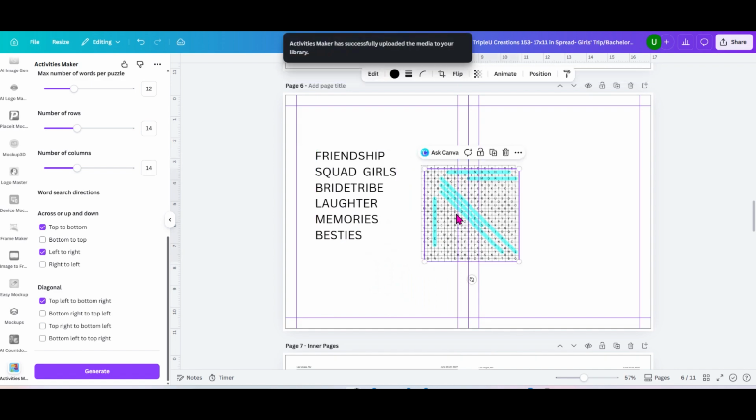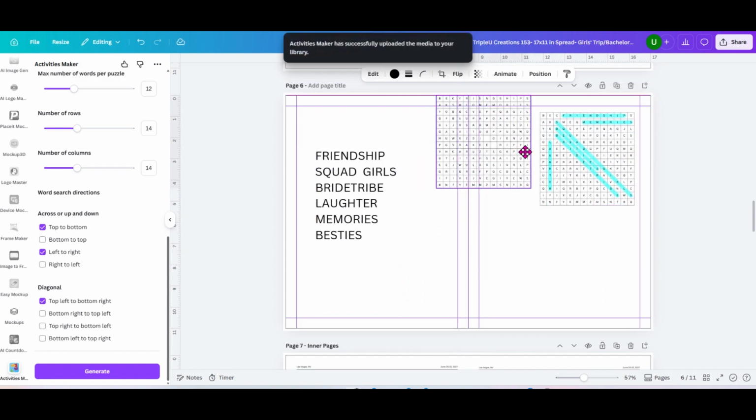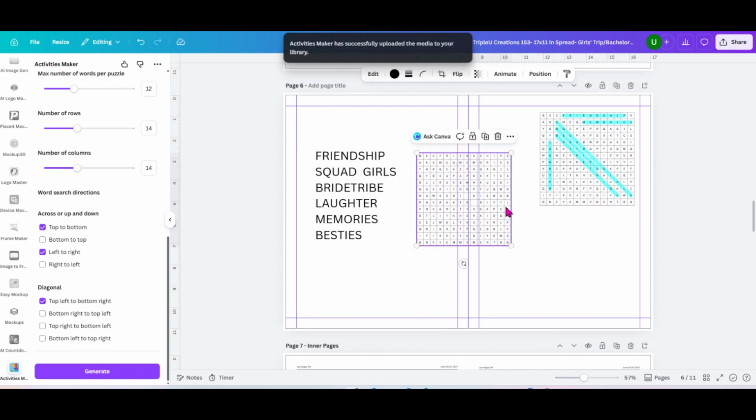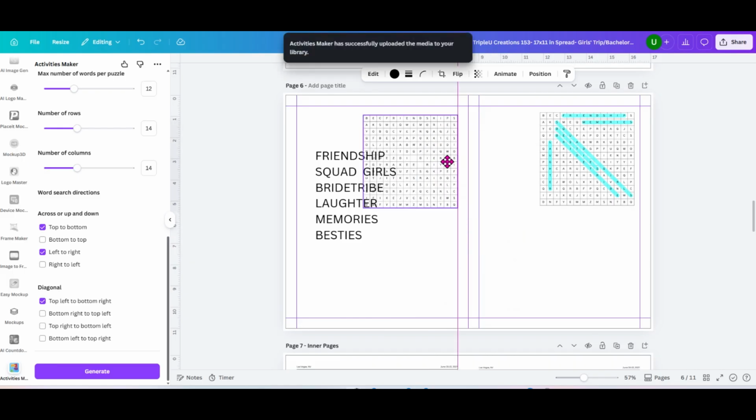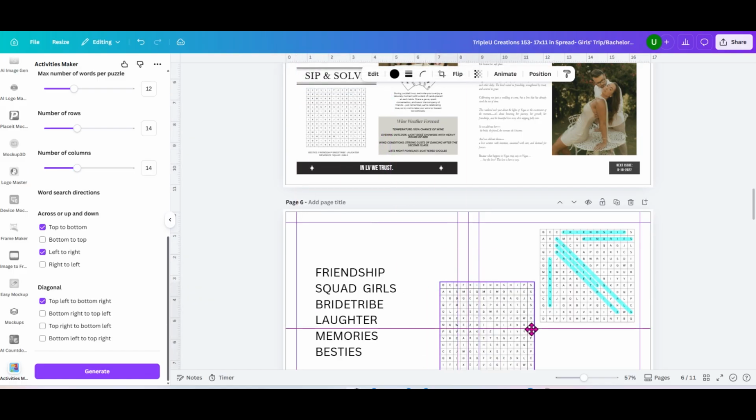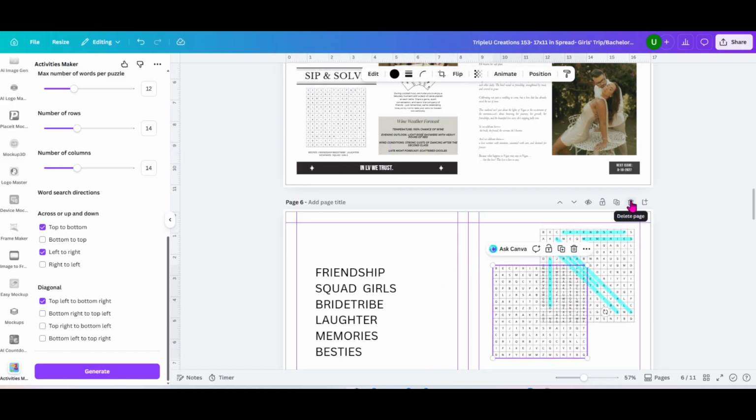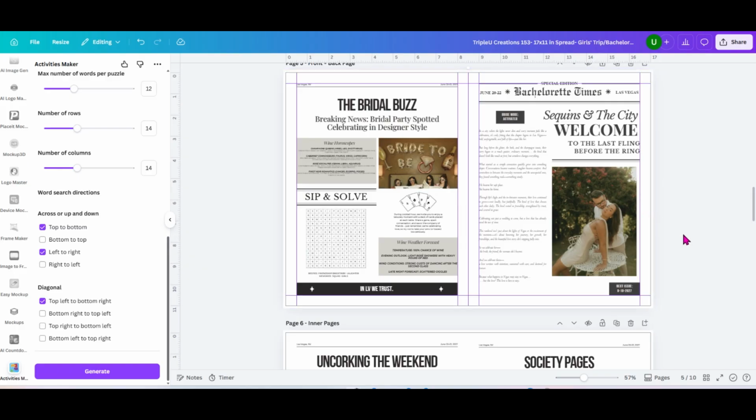And it will generate the words, the answers, and the actual word search. So you can grab that and then pop it in here. Okay, so that's the part that I wanted to go over. So I'm going to delete that.